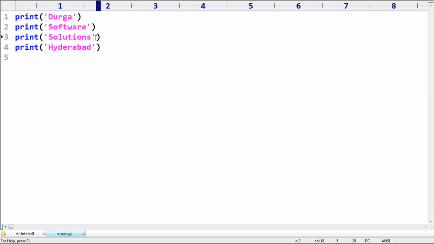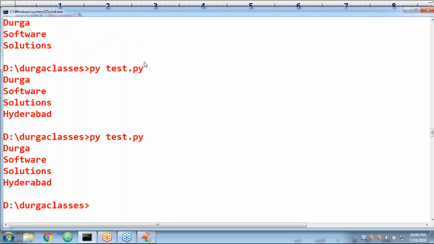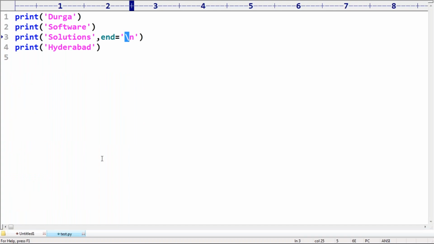Sir, like here, end is equal to backslash n. Observe that, sir. Which attribute are we using here? The end attribute, and what is the value? Backslash n. Now observe what answer we are getting. Same answer, right? So the default value for the end attribute is backslash n. That's why the next print statement output always comes in the next line.